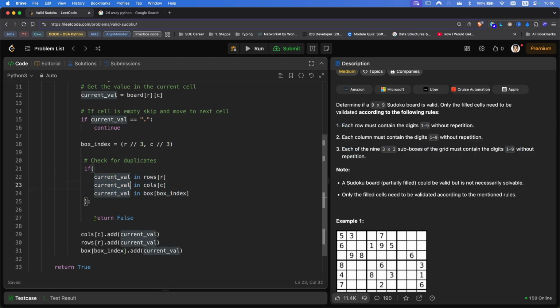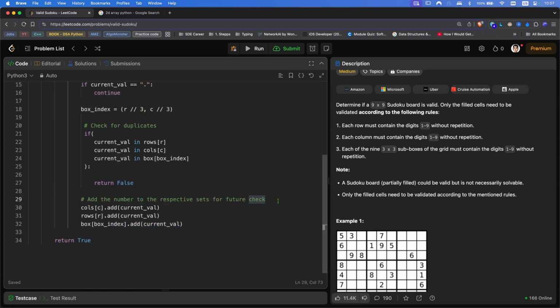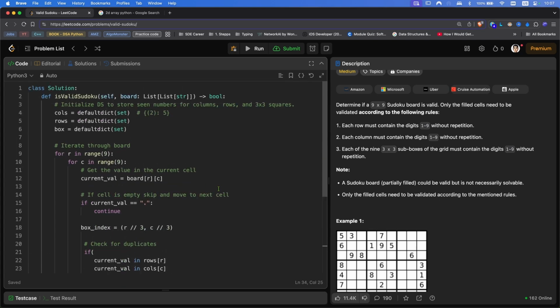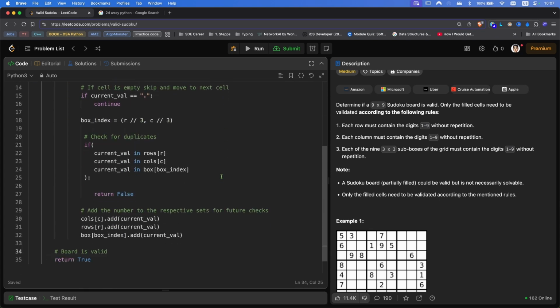Also, if we find the number, we return false. If not, this is something that is very important too: the fact that we are adding the numbers if no duplicate was found. And I'm going to add that comment there too to make sure we keep that organized. And finally, down here, we can say that the board is valid. Great. So I think up to this point, we are done with our code.